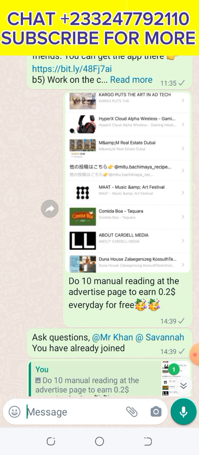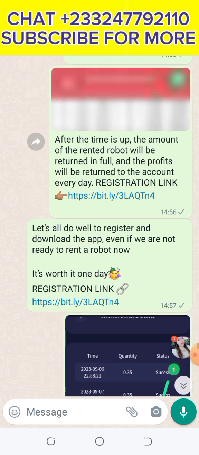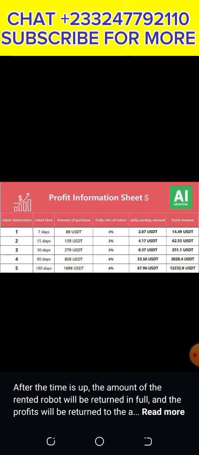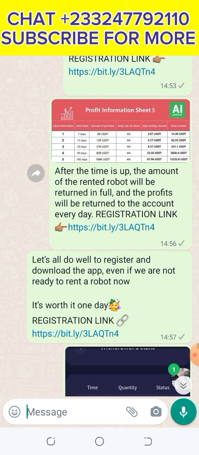But for those of us who are investing, we invest $69 into it, and then at the end of 7 days we get $14. That one is up to you. You can see that one also from here. You can buy a robot for 7 days, and the amount is 69 USDT, and it gives you 3% profit every day, meaning that every day you get 2.07 USDT, and then at the end of the 14 days you have 14.49 USDT. So that is it, and then the rest continues like that.